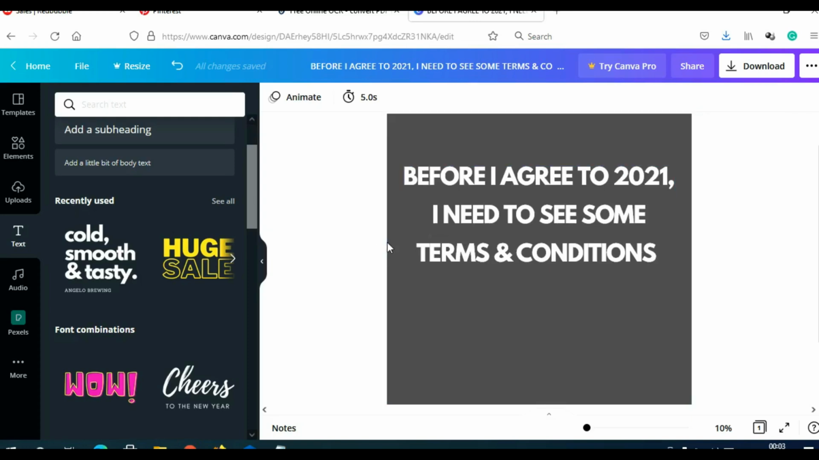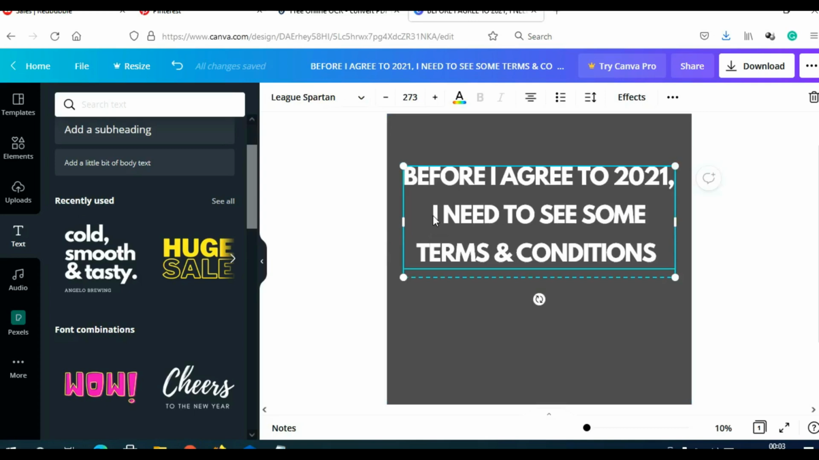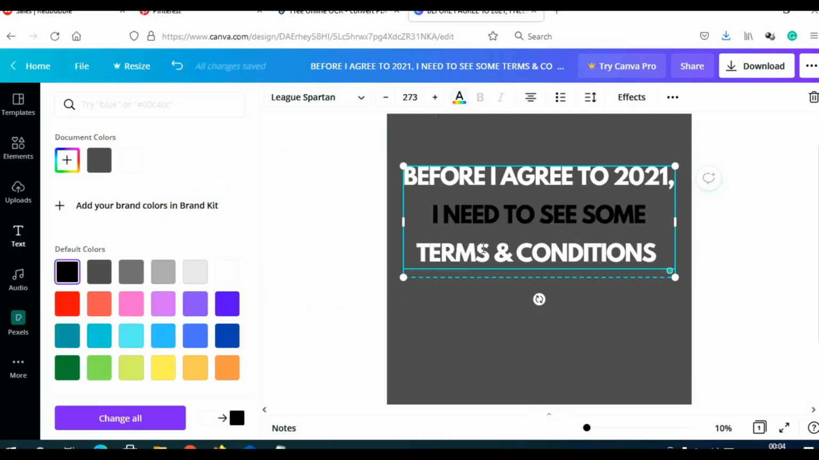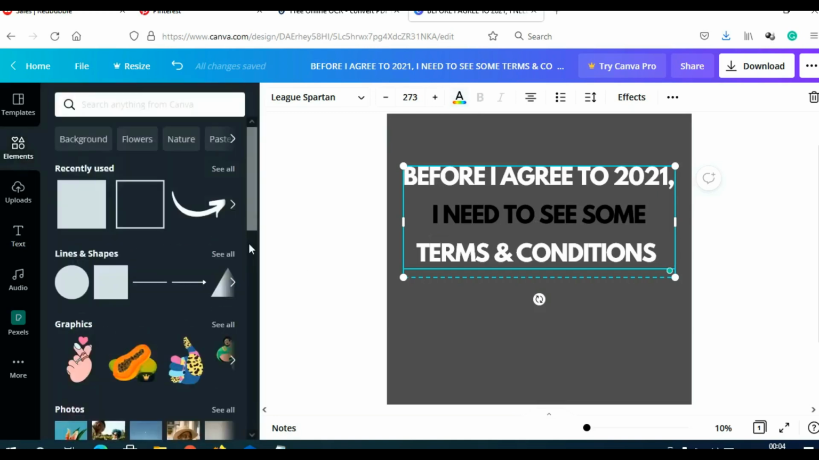So what I need to do, I actually need to change the color of this text here, of this line here. So I will highlight this and I will make it black. So just click here on A and then black color. Okay, it's now black.